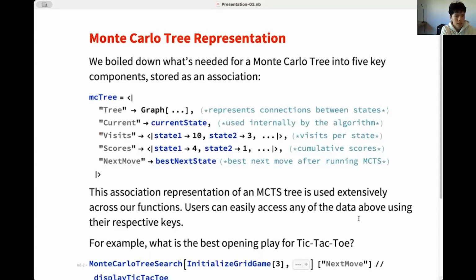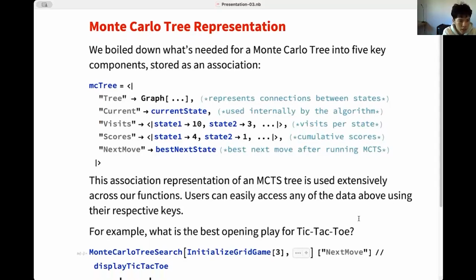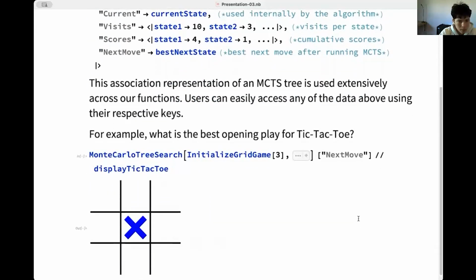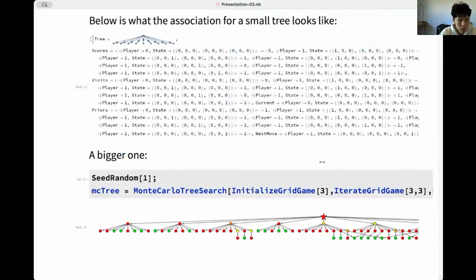So the tree itself is represented as another association where you have a graph object, which represents the associations or the connections between all the nodes in your tree, the current state, and visits and scores, which are associations where states point to integer values, which contain the score and visits values, and the next best state. So here are some examples of what the Monte Carlo tree search representation looks like.